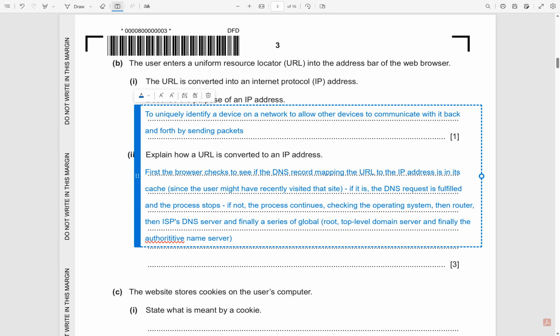And finally, a series of global DNS servers, until a match is found.